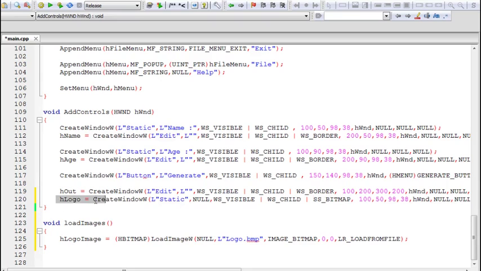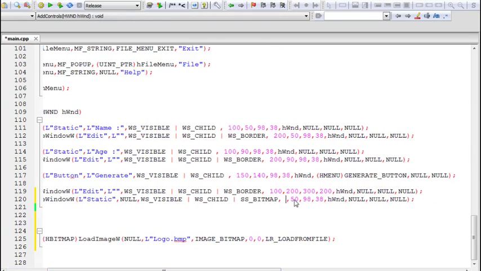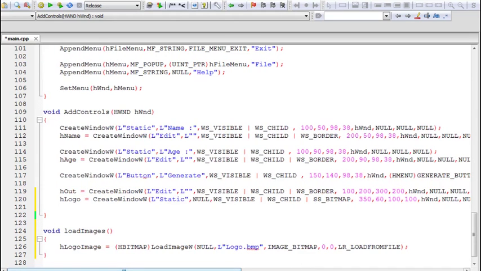So this is a static image control, but this does not contain an image yet, and we'll also set its position. I'll set it to 350, 60, and we'll set its width and height to 100 and 100. But this does not contain an image yet. So for that, to set an image, what we need to do is send a message to the window procedure of this control.